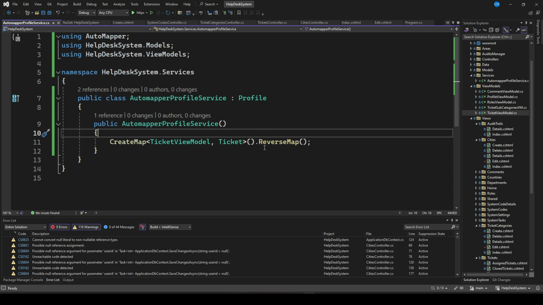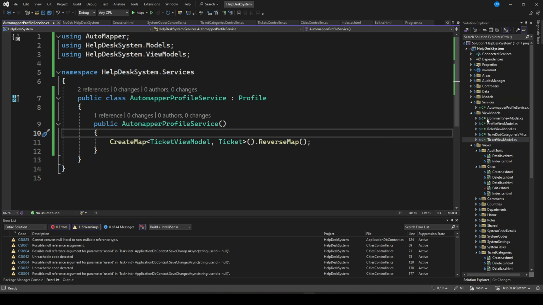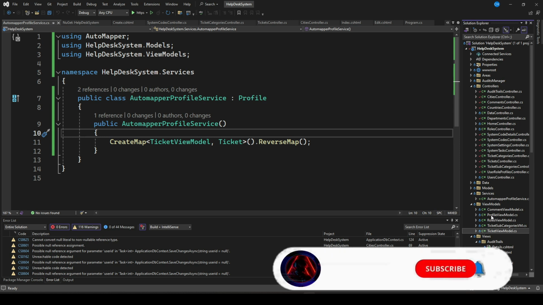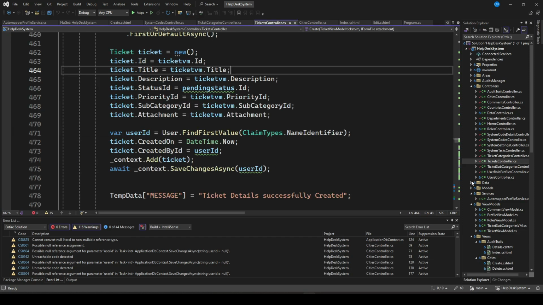So how are we going to use it? I want us to now use this in our project to ensure that we can map this to our model. So let's go to the controller. Here we need to use the ticket controller.